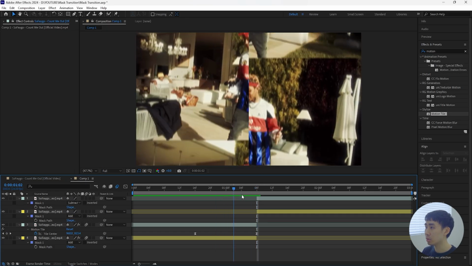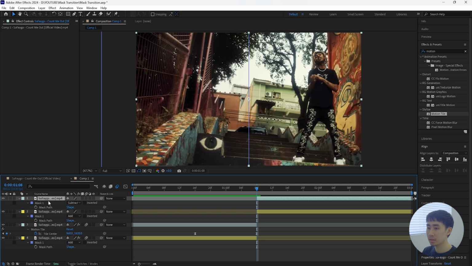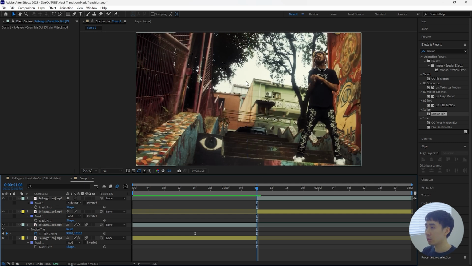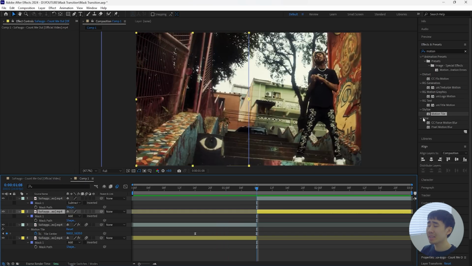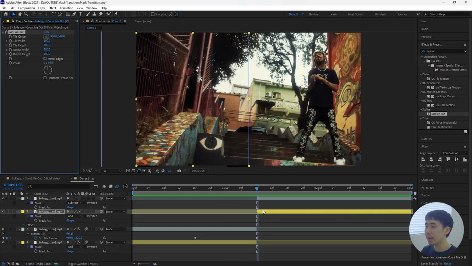And for this one too, it kind of messed up the mask. So let's just click that mask and then click the left arrow key, drag that towards the left. That way we don't have that little gap anymore. So for this layer, let's also add the motion tile effect, and then go forward 16 frames just like we did for the first clip.